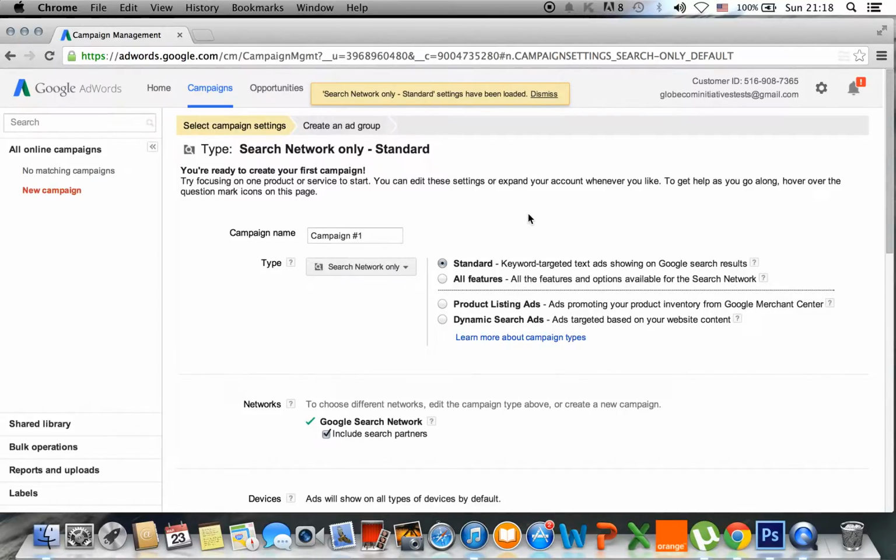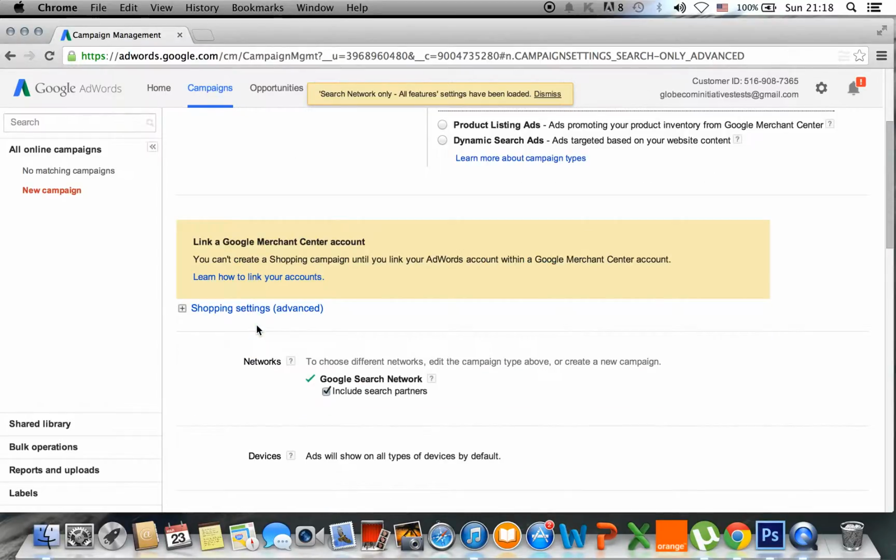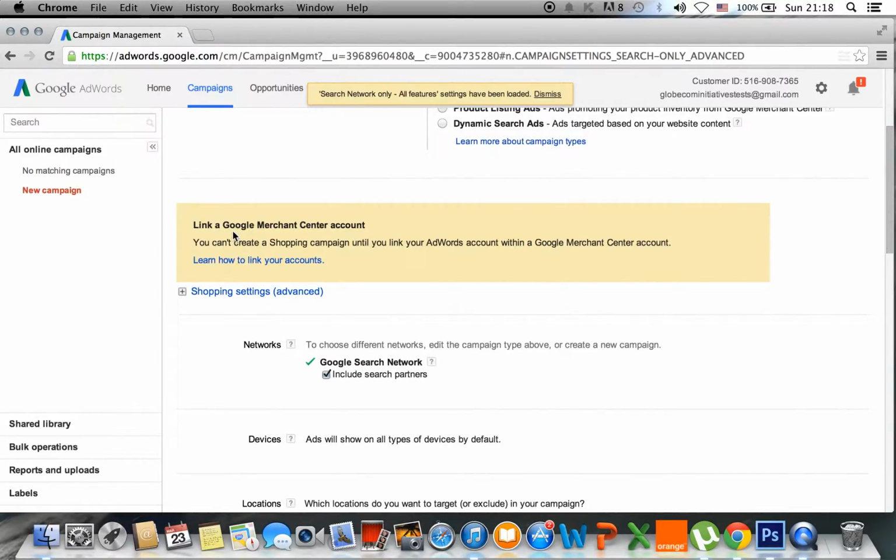I have to rename it. Okay, and then you have here the option standard or all features. No point to choose standard, so we always choose all features. Next, scroll down. Here it tells you to link your Google Merchant account if you have one. It depends what your purpose is on AdWords. If you have a shop, you might want to link your shop to the AdWords account.